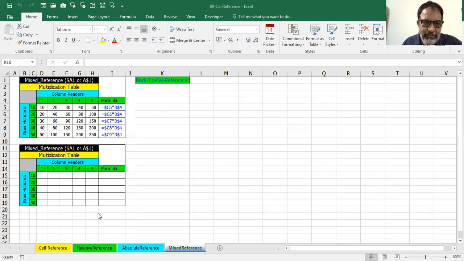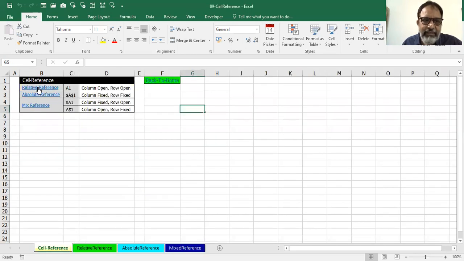Now, I will make you very clear what all these things are. See, first of all, there are three types of references. One is relative reference, second is absolute reference, and third is mixed reference. Now, what do we mean by relative reference? The relative reference means A1. There is no dollar prefixed with any of these, neither with row nor with column. So, this is called your relative reference.